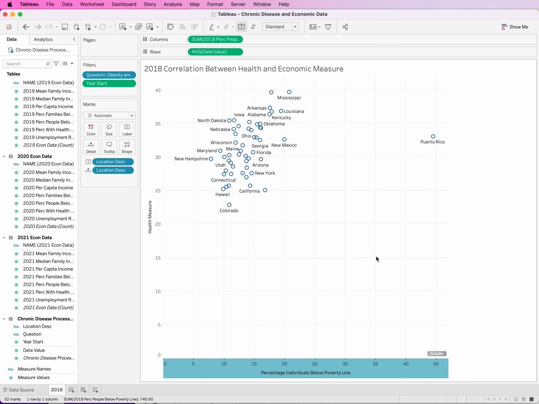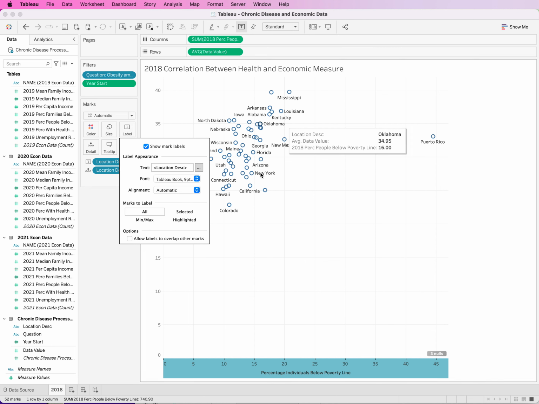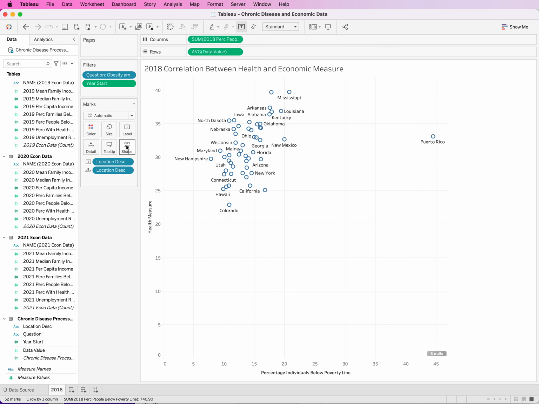Now, in addition to changing how the labels are displayed, you can also change the shape if you want. So, for example, you can make all these bubbles stars. I just prefer to keep them as circles, but maybe closed circles. But let's just keep them as open circles for the time being.